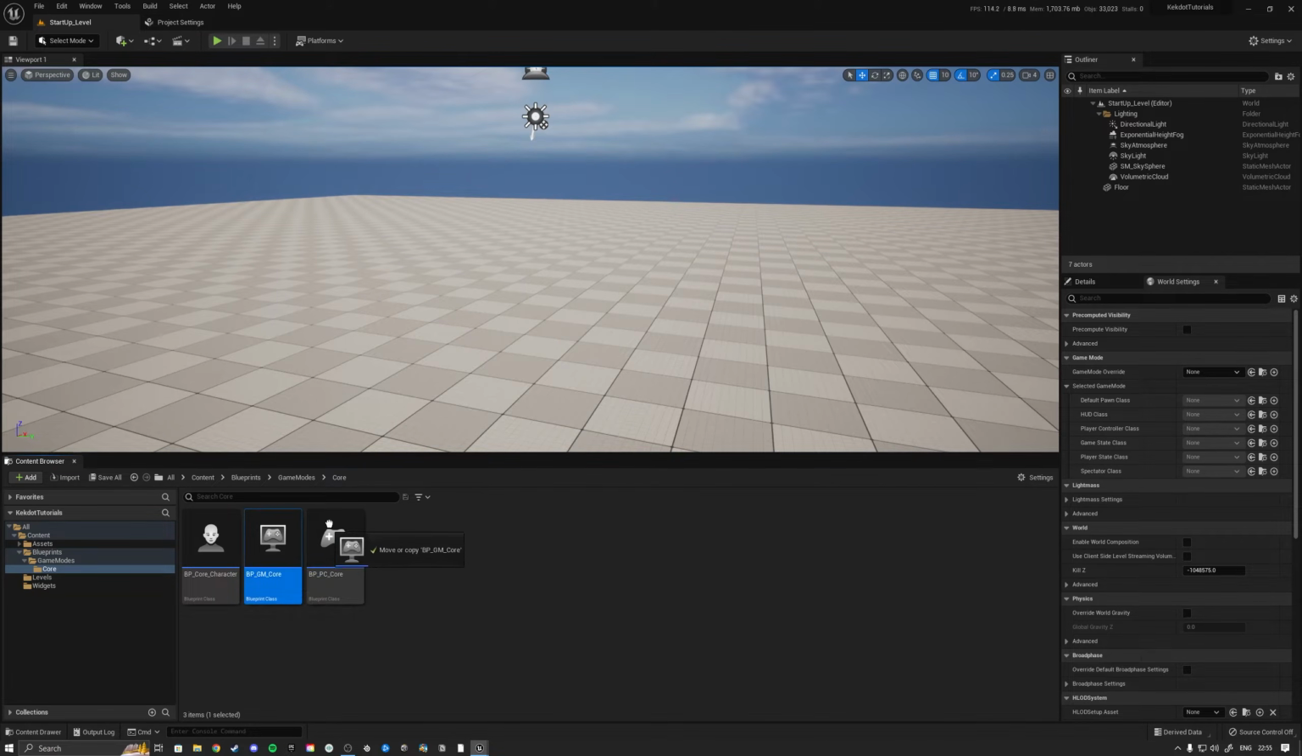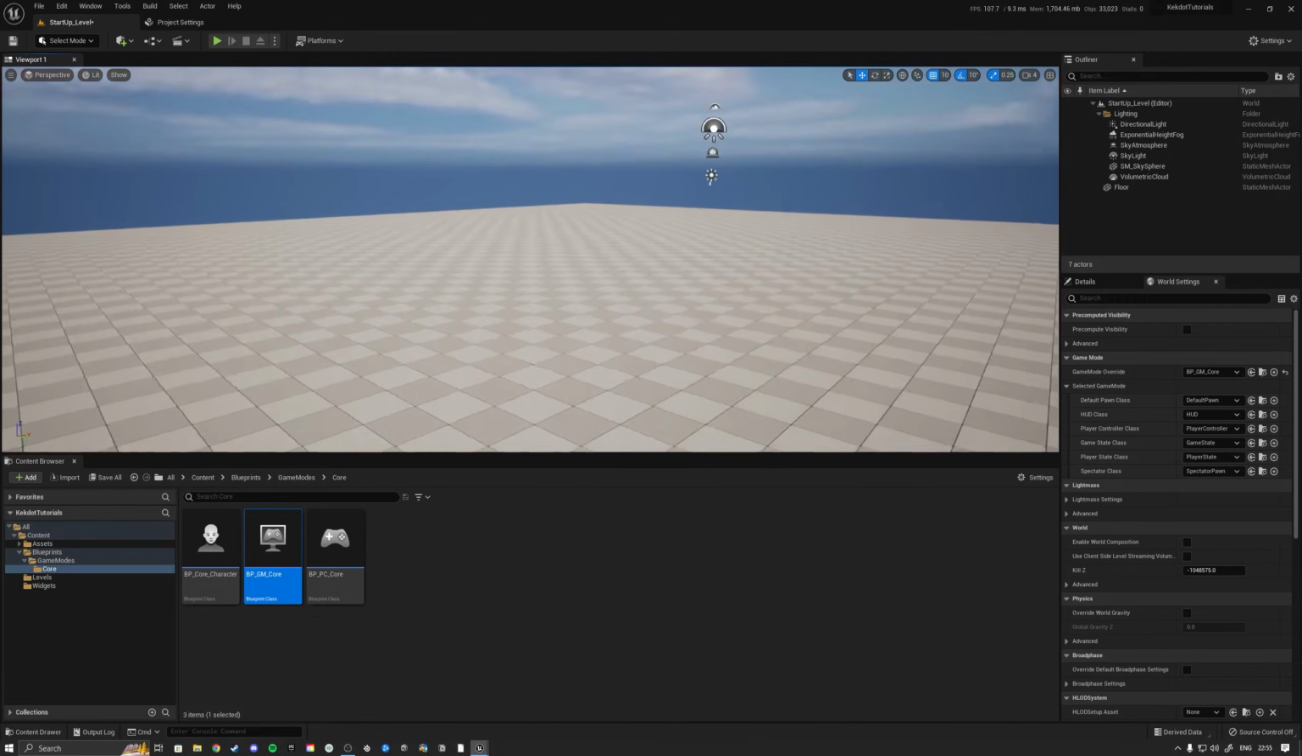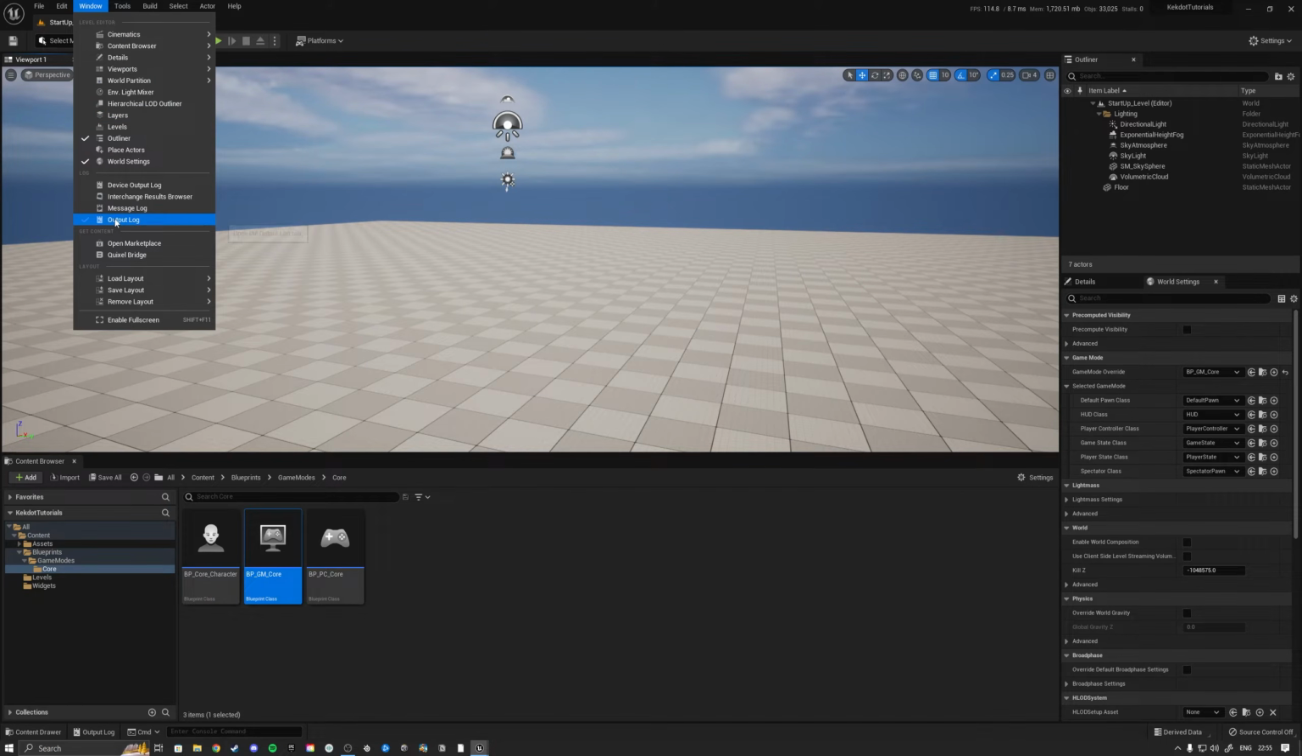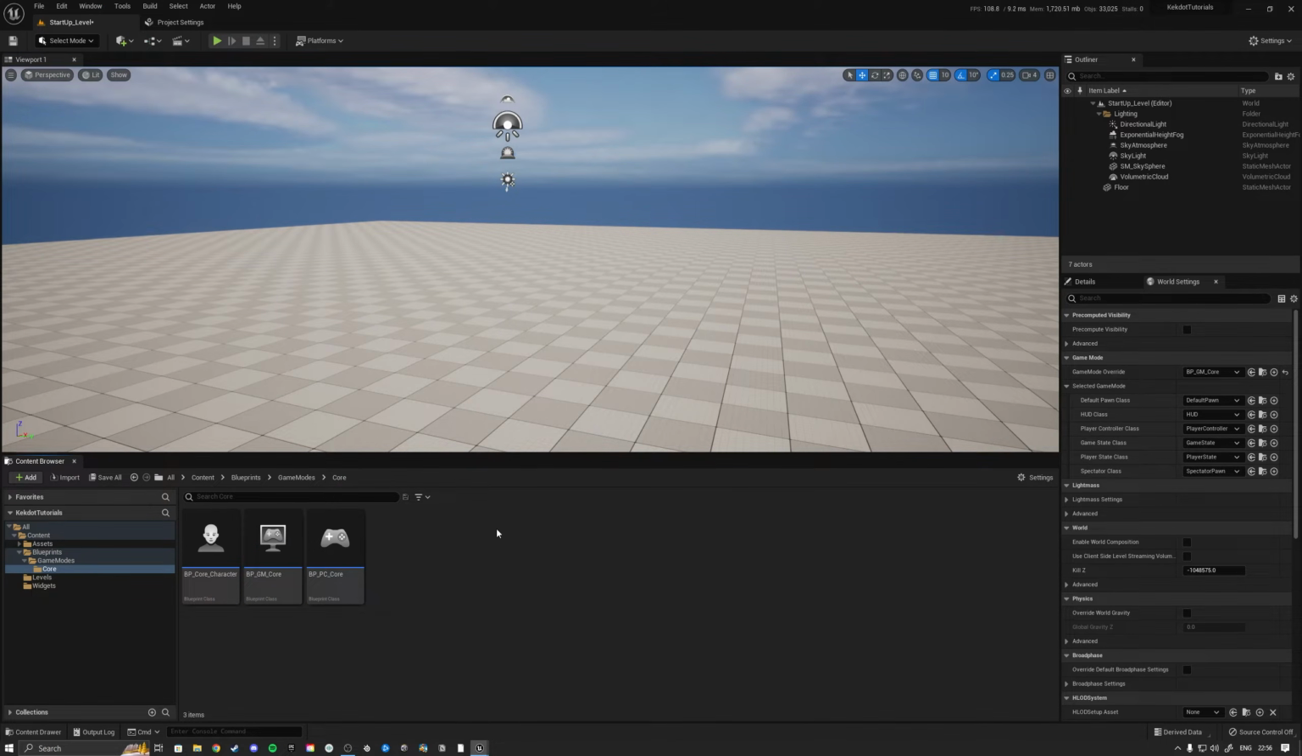So first, we're going to assign the game mode up here to this level because game modes work on a per level basis. So basically, we have a level, and you might also have a level like a main menu, then go into a game level or like a lobby, and per level, you're going to have to assign your game mode here using the World Settings tab. If you don't have the World Settings tab, simply click here on Window and click on World Settings.